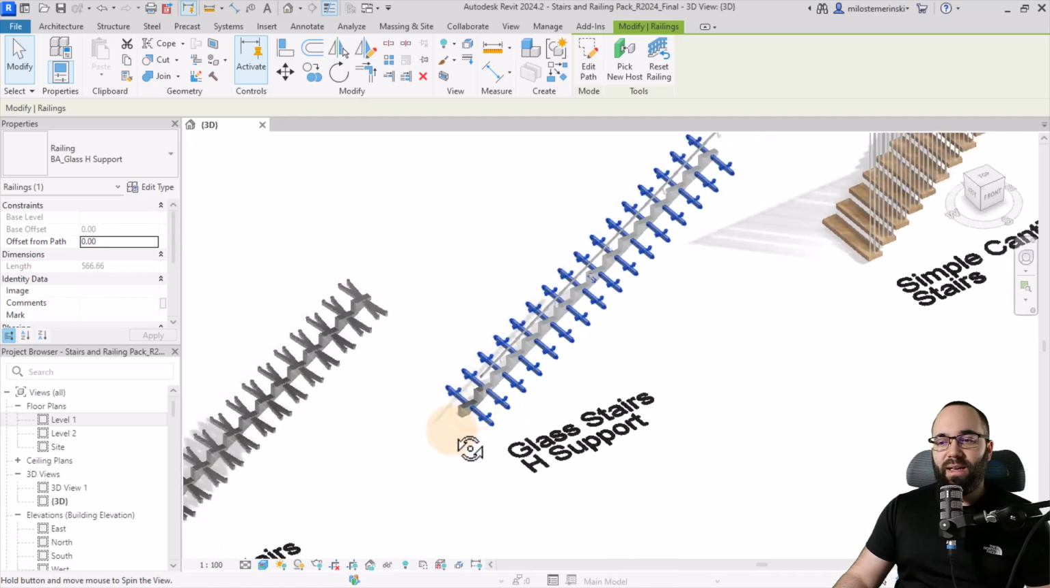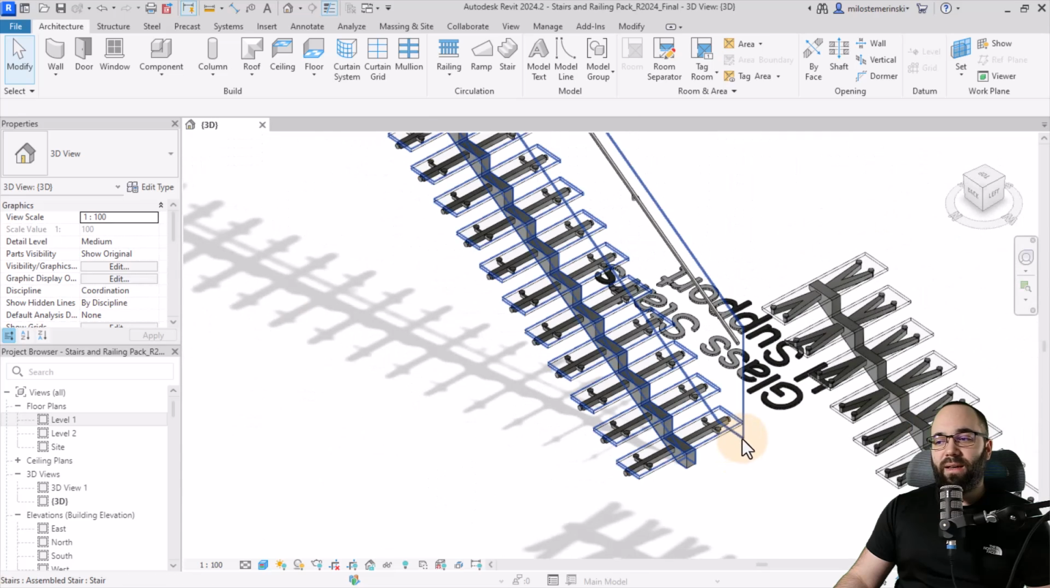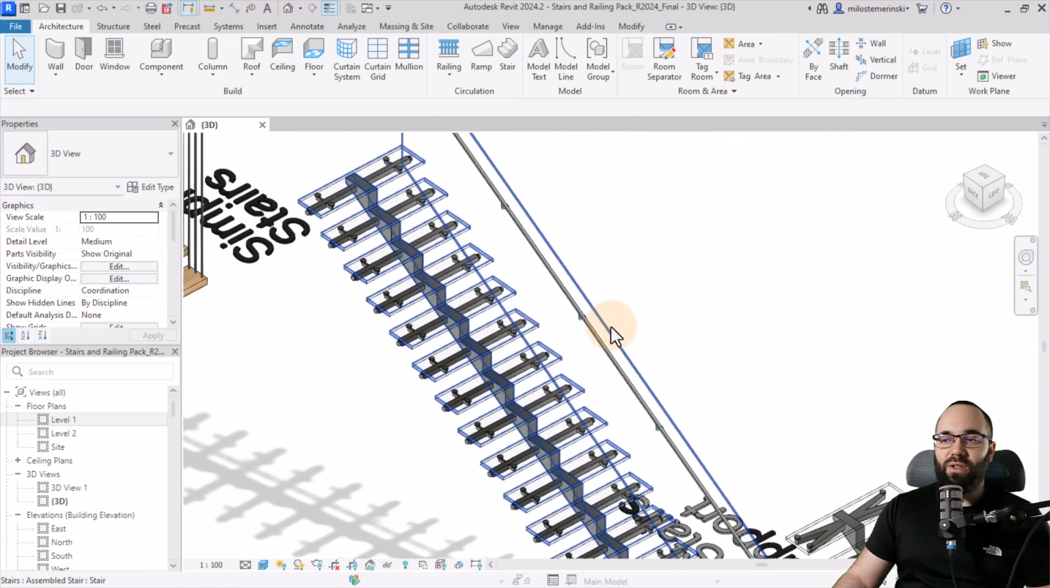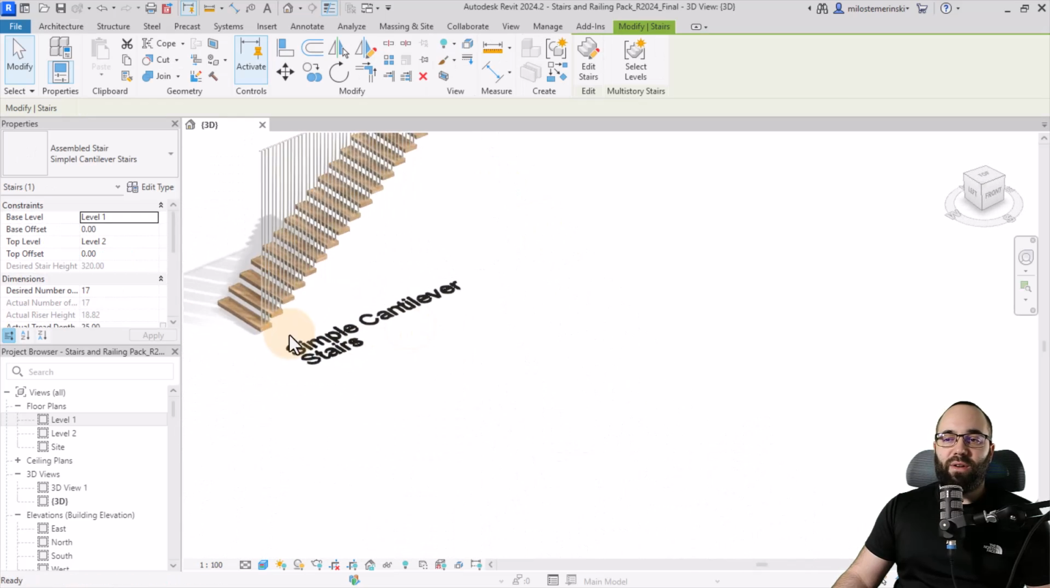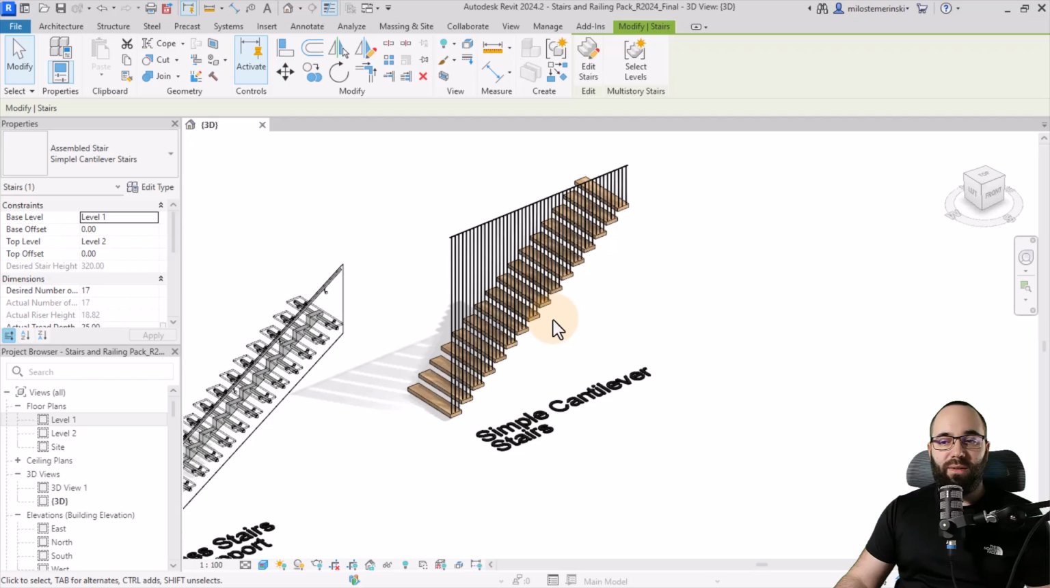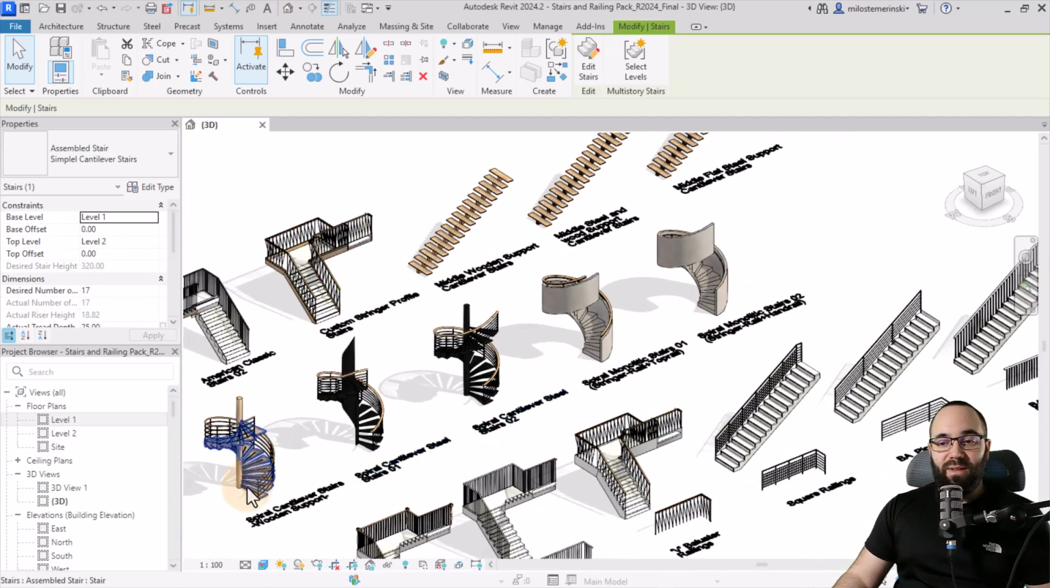And then we have the H support, which looks like this, and it actually supports the glass railing on this side as well, which also has this handrail. And then finally we have just a regular cantilever stair that's built into the wall. Then moving forward, let's talk about the spiral stairs.